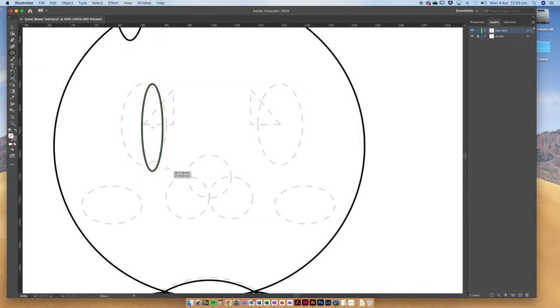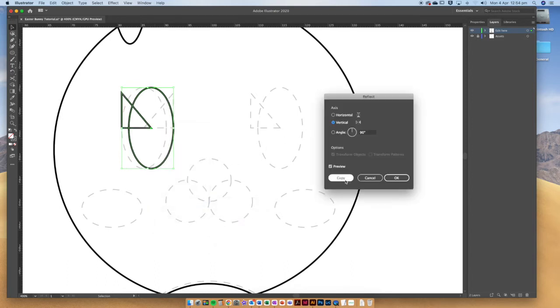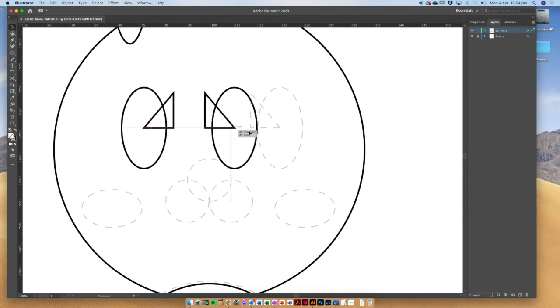Create an ellipse for the eyes. Use the pen tool to create this triangle. This is going to be a little cutout. We're going to click, hold and drag to select both of those shapes. Right click, transform, reflect. Make a copy of it for the other side.